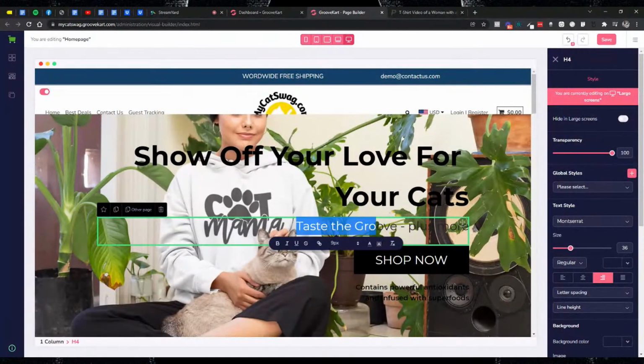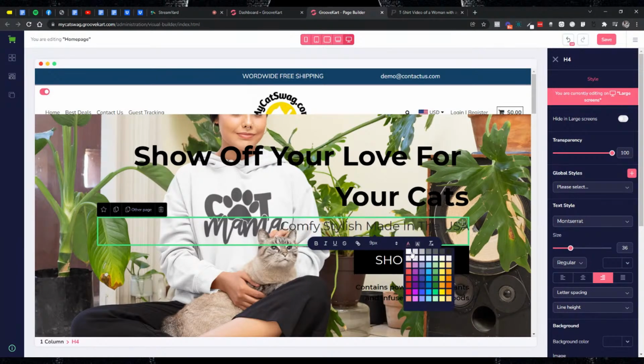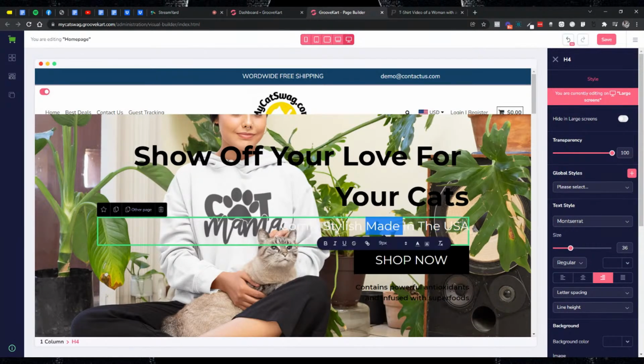Let's see. Comfy, stylish, made in USA. Okay, so I'm making stuff up on the fly, guys. And sometimes that's the best stuff that works for me, is on the fly.